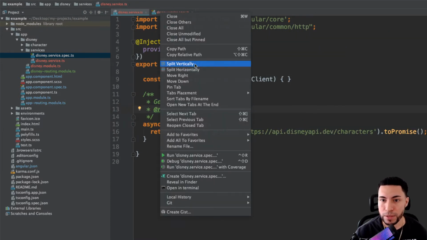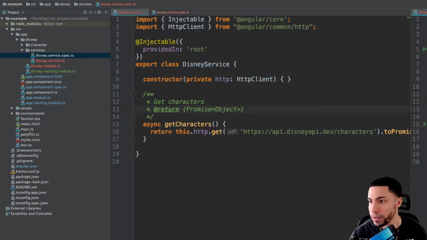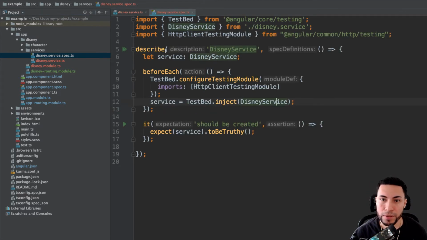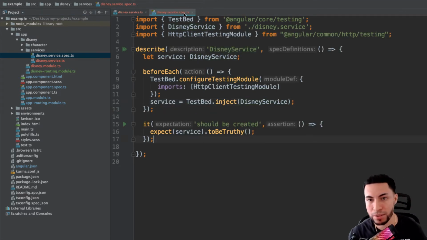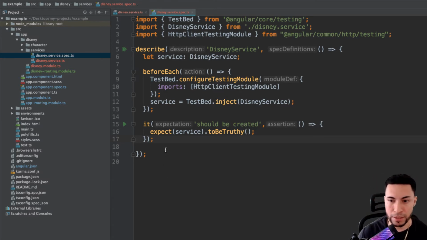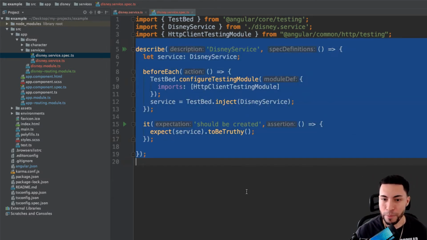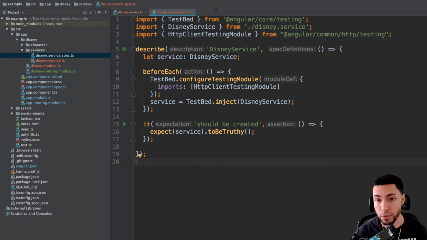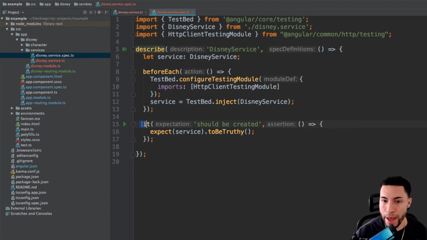I'm just going to split the screen. Actually, no, this is going to be easier if I don't. Okay, so in our disney.service.spec.ts file, we have the very, very basic bare bones template of a unit testing test suite, or test case, I should say. So here we have 'it should be created.' So we know the service gets created and it returns truthy when the service gets created. That's what's causing our unit test to pass.